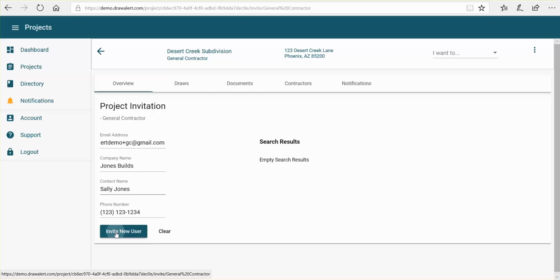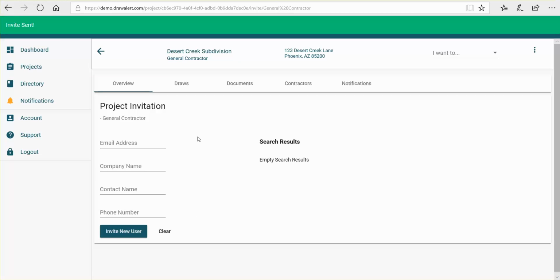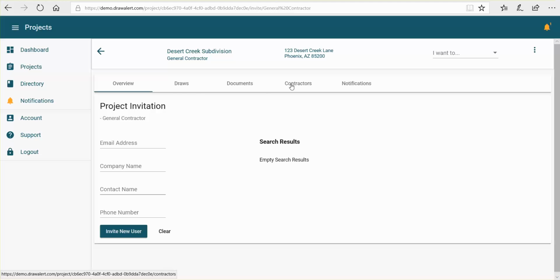So I've entered some information about them. I'll click Invite New User. And now the invitation is sent. The general contractor will receive that invitation in their email. Then they'll need to create their account and register for the system. Once that's done, they'll show up on the Contractors tab.